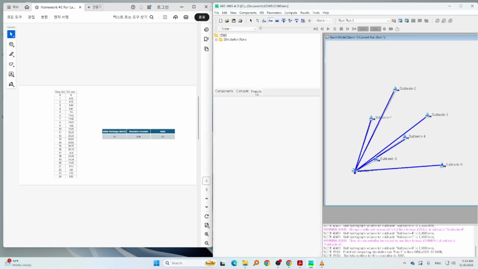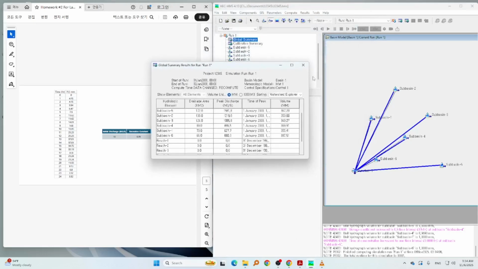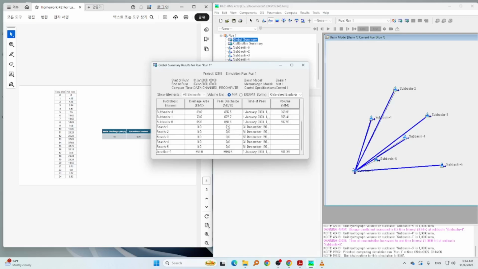So let's go to results, and then you see the simulation runs, click on run 1, and you see all this, and we can get global summary like this. So we have drainage area, peak discharge for each area, and time of peak, and volume, and so on, for all these subbasins and for junction.